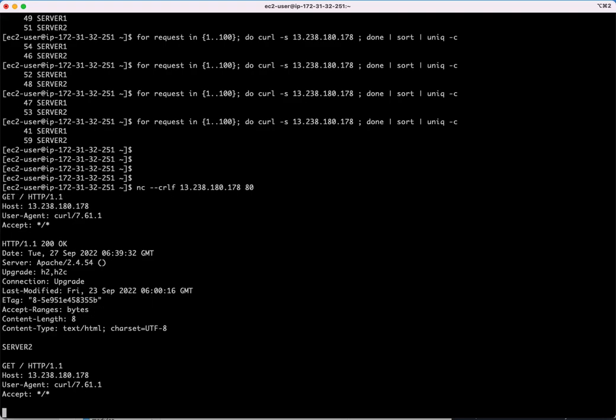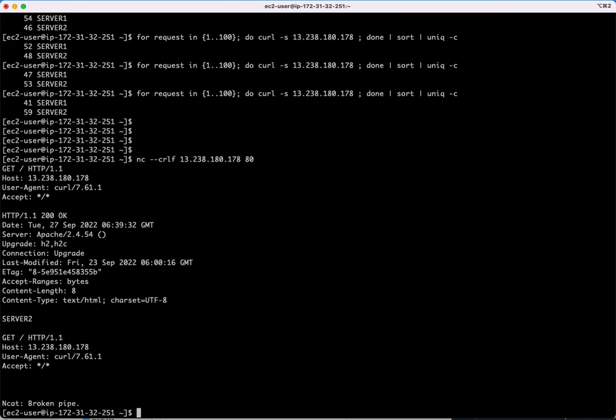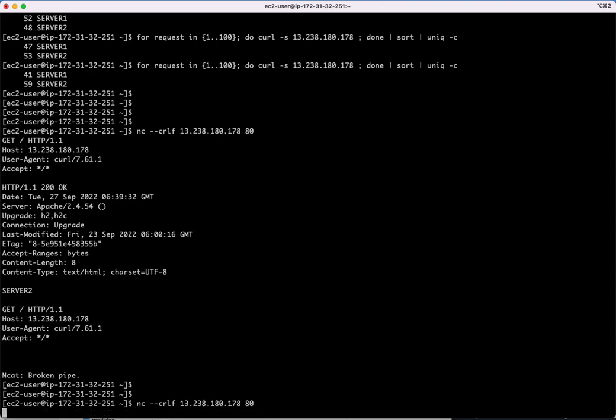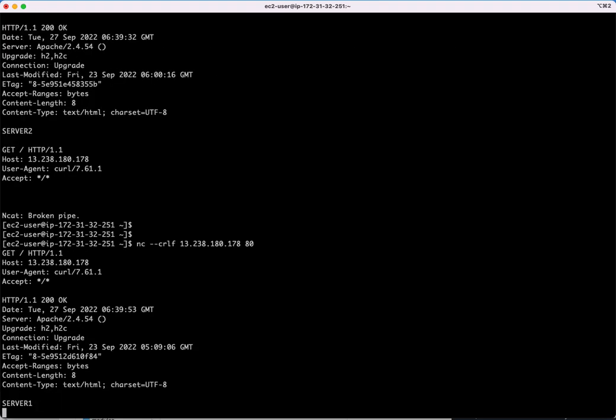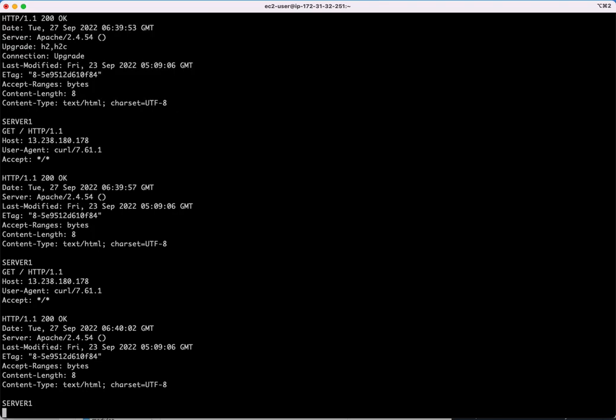Now I'll push another one through. Oh, pipe broken. Okay. Let's just bring that pipe back up again. First request goes to server 1. Second request goes to server 1 again. Third request, server 1. Fourth, server 1. Fifth goes to server 1.